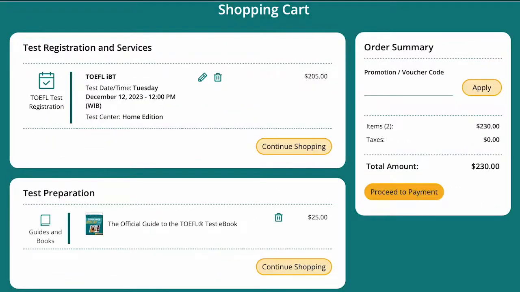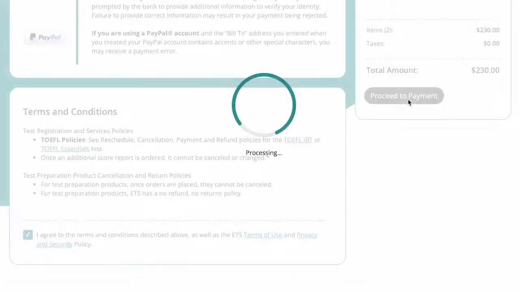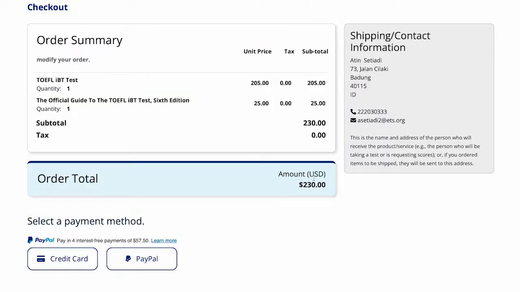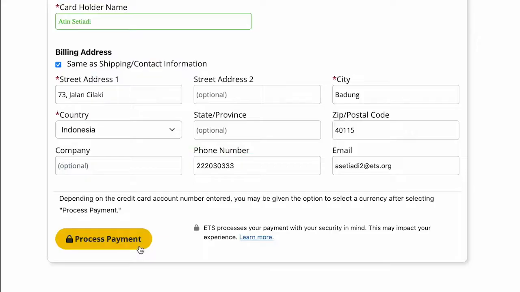Review your shopping cart and enter any promotion or voucher codes you may have. Agree to the terms and conditions, and choose Proceed to Payment. Select your payment method from the available options. Enter the required payment information and then click Process Payment.